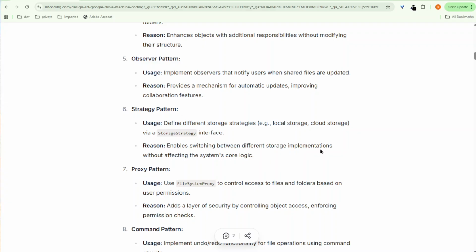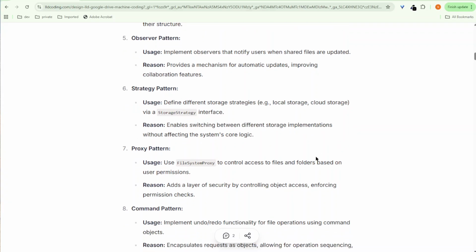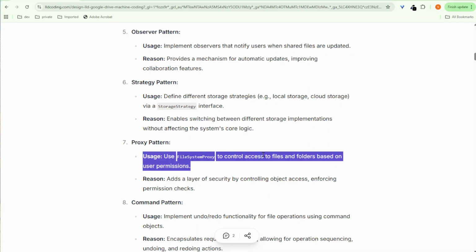Proxy pattern is to make sure that we are controlling the access. So we are going to have the logic in this class to see who to allow to access that file or the file system and who to not. It's just another security layer.